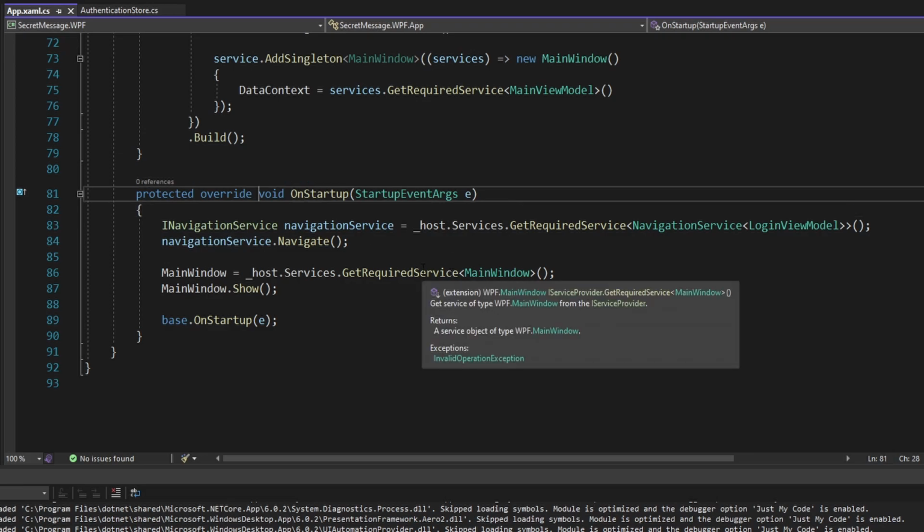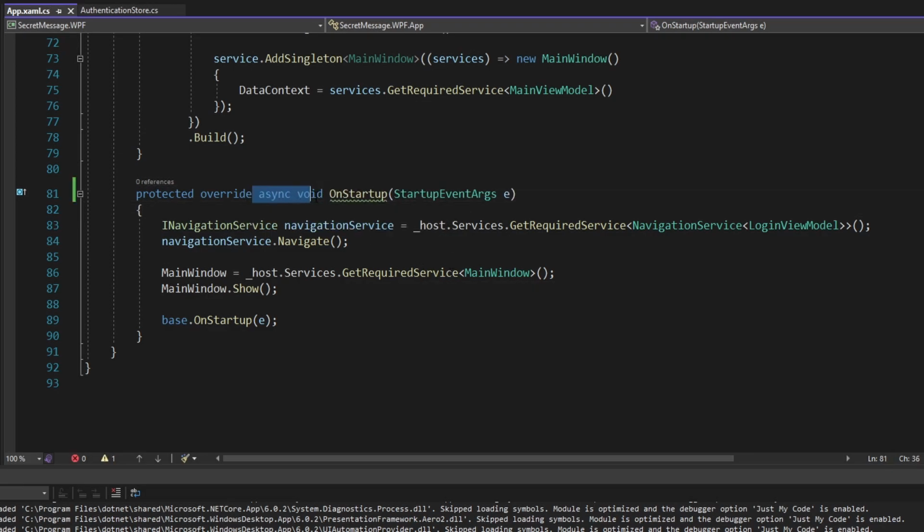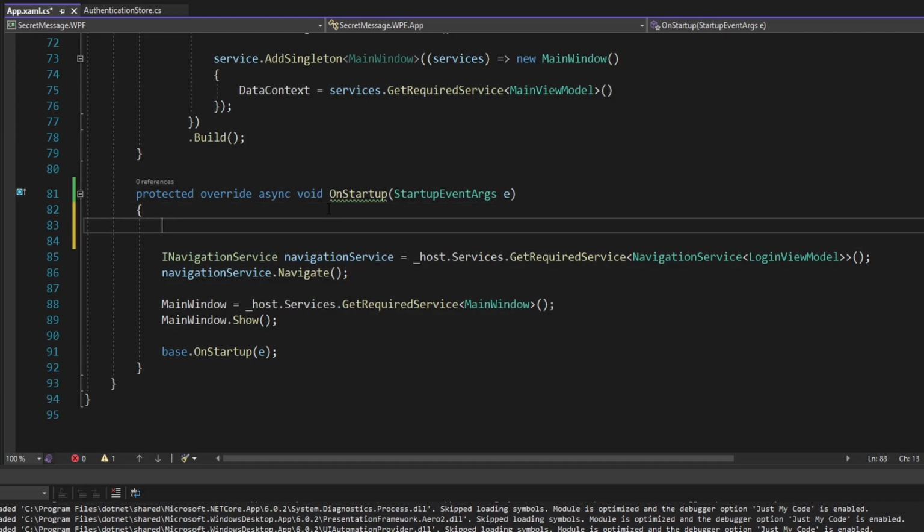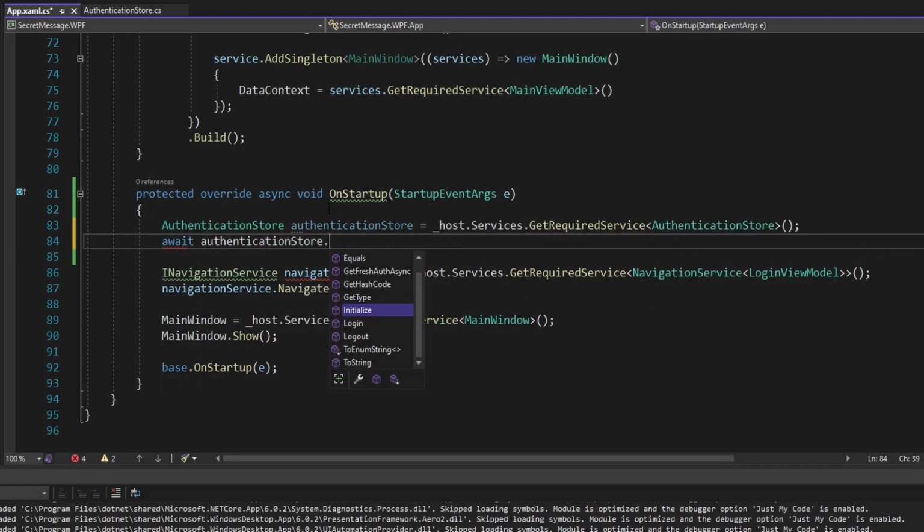So let's make this on startup async. I would say async void is okay here because we're handling the startup of our application, and typically it's okay to have handlers be async void. So now getting into the logic, we're going to take our authentication store. So first we're going to have to resolve that from our services. So get the authentication store, and then we're going to initialize it.